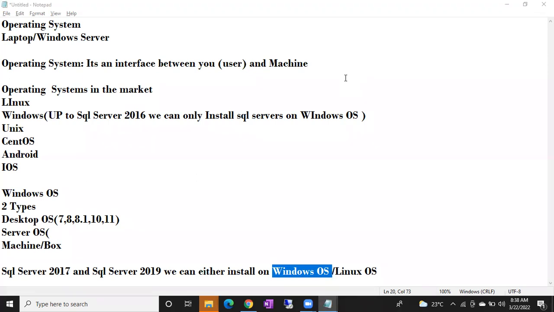Any challenges, guys? Is it clear? Any issues? Please let me know. Are we going too fast? No issues, sir. Fine, right? Okay, chalo.